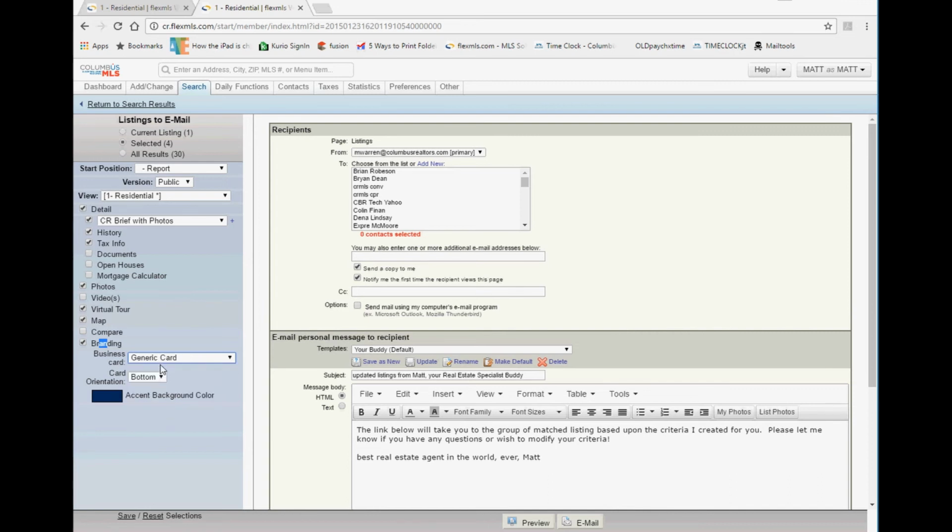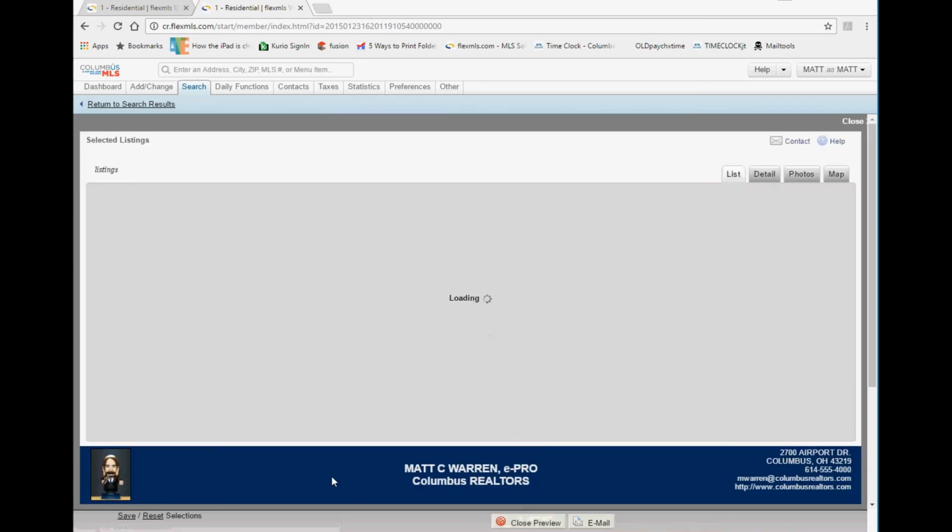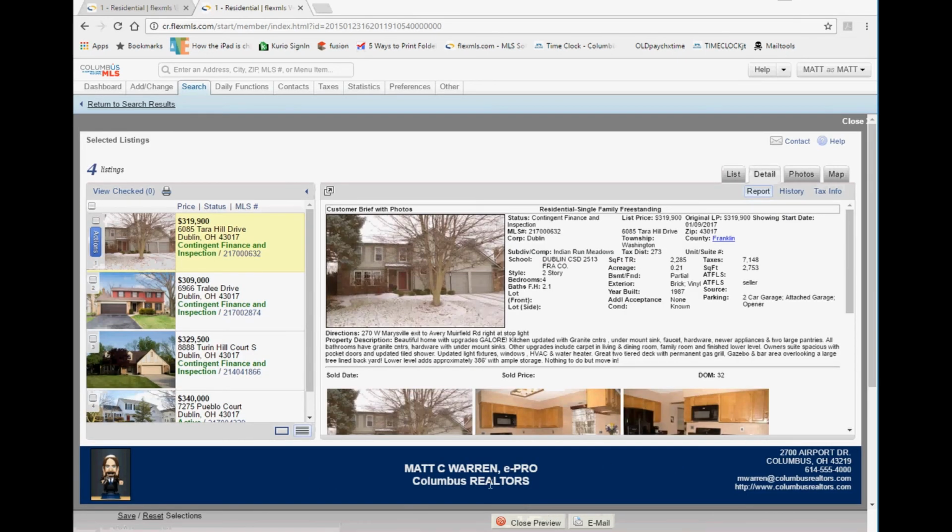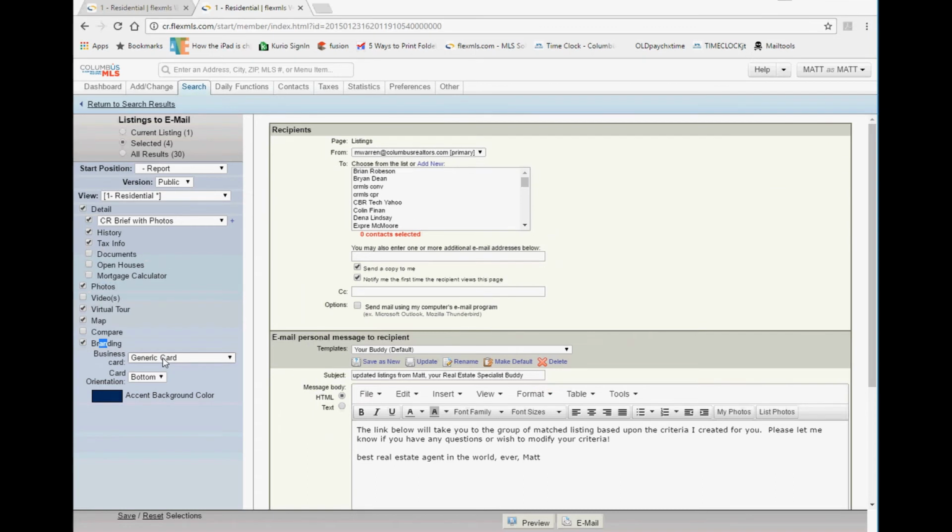Let's check them out. I click generic. I click preview. And there's the generic profile at the bottom. Right here, this blue part with my photo and my information, my contact information. Close preview. I'm going to try the profile card, and I'm going to click preview again.